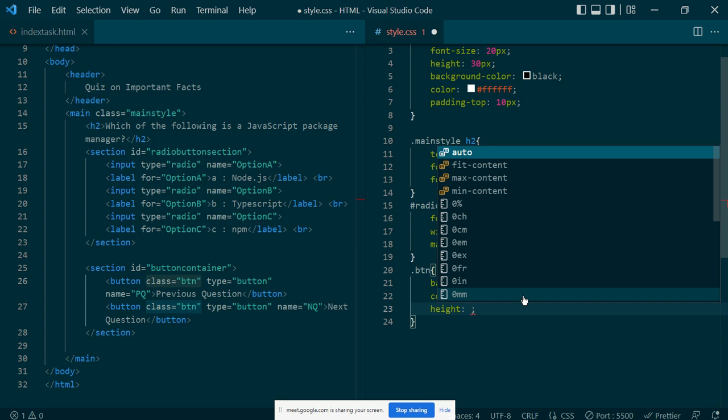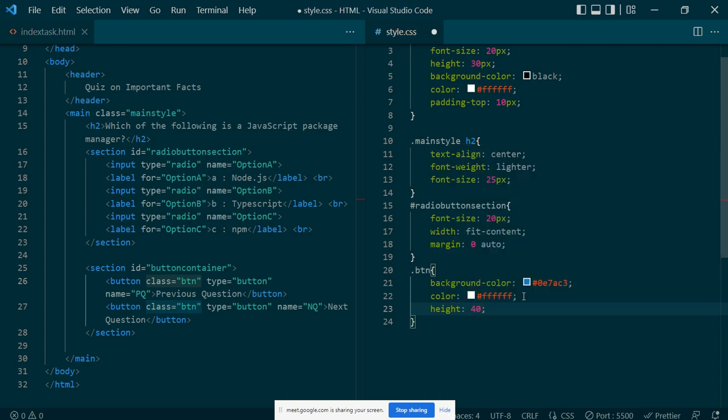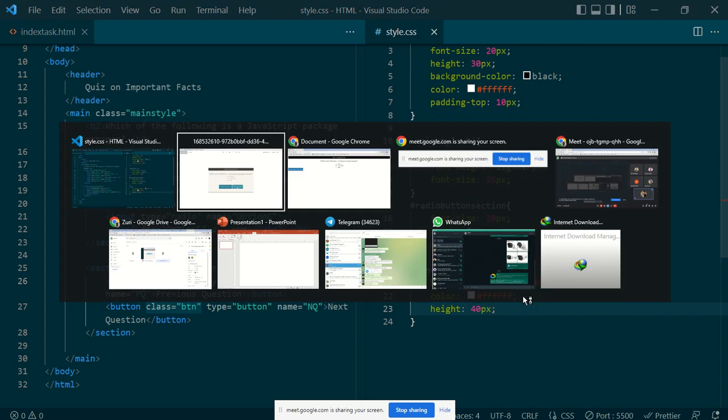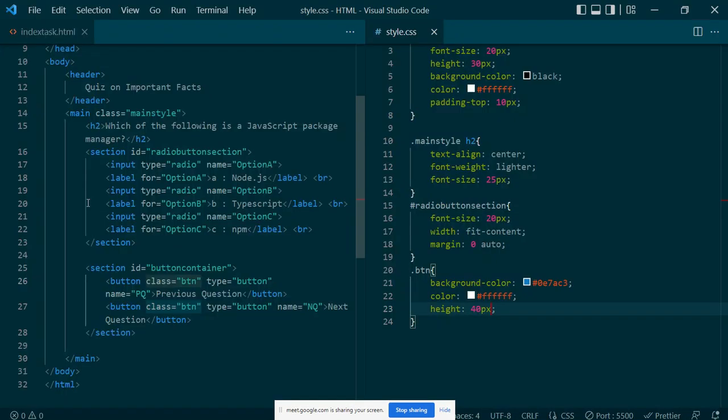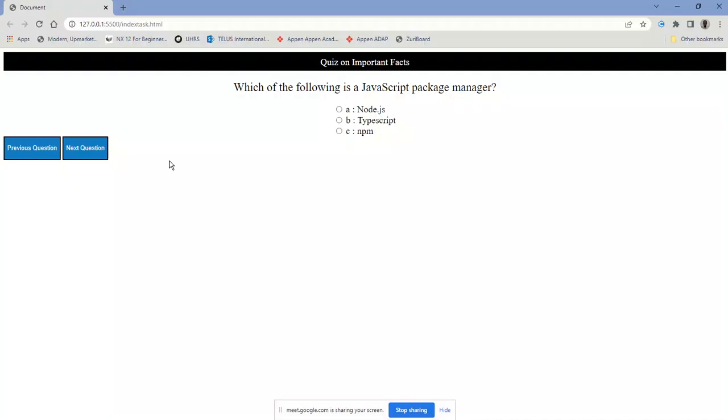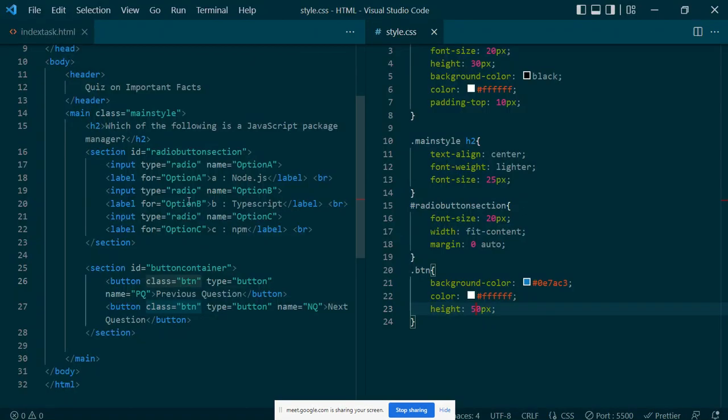So I can say height. Let me start with 40 px. If I start with 40 px, that would make my button look like this, a bit increased in size. Forty is not big enough. 50. This is it.